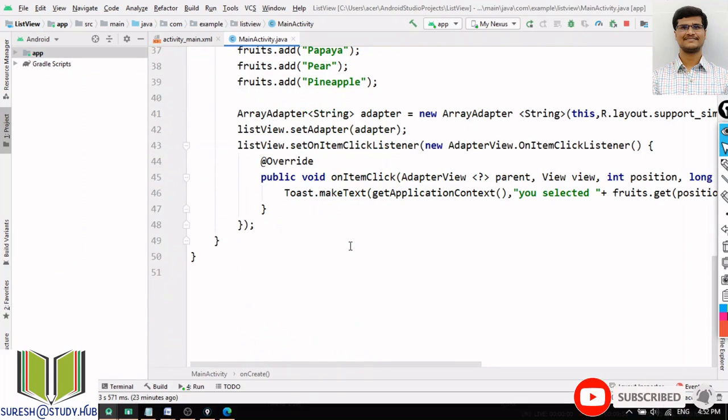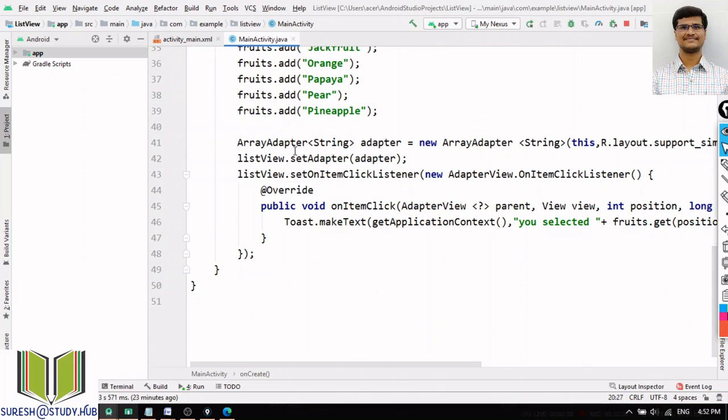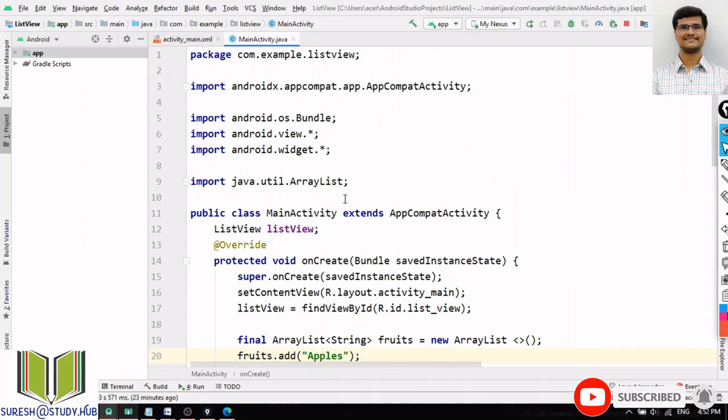We will see all in detail. So for this one we have to use this adapter. This adapter is used to display values, or if I want to enter some values, then I have to use this adapter class to enter the values into the list view.